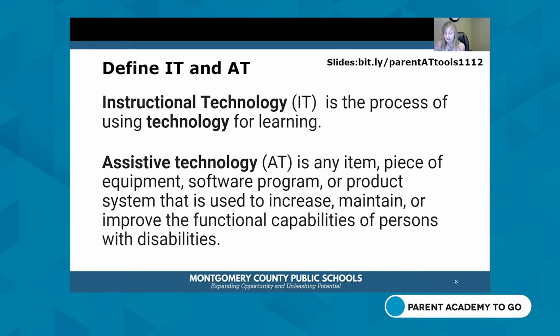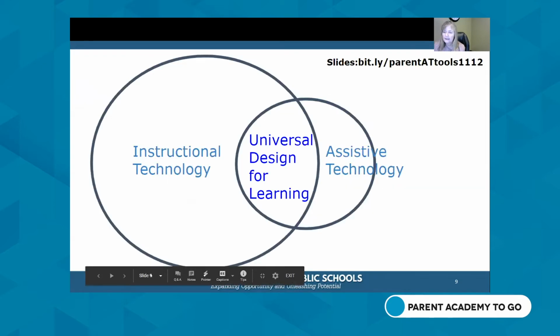Now, when does it become assistive technology? The definition says it's any item, piece of equipment, or software program or product system that is used to increase, maintain, or improve the functional capabilities of persons with disabilities. Essentially, what that means is if a student needs to use that piece of technology to access the curriculum, and if they didn't have that technology, they wouldn't be able to access, show their knowledge, learn in the same way, it then becomes assistive technology for them. So I'm going to go to the next slide, which really says the same thing, but in a more visual format.